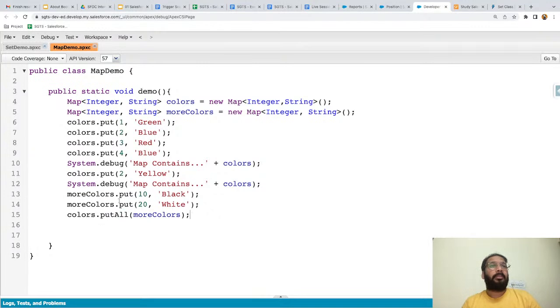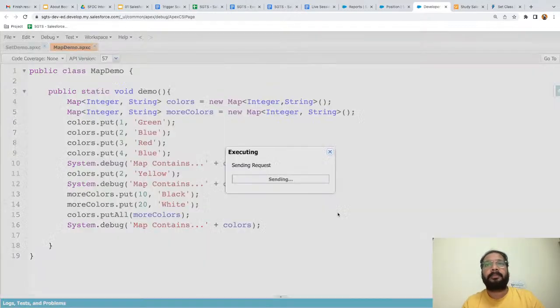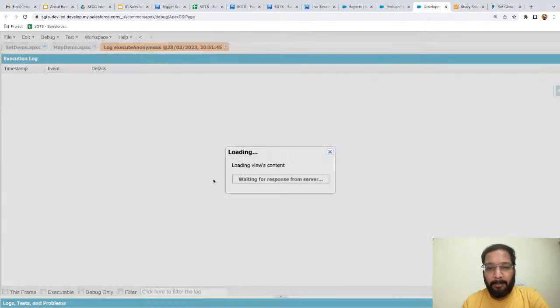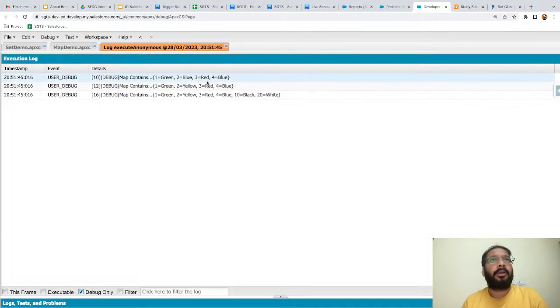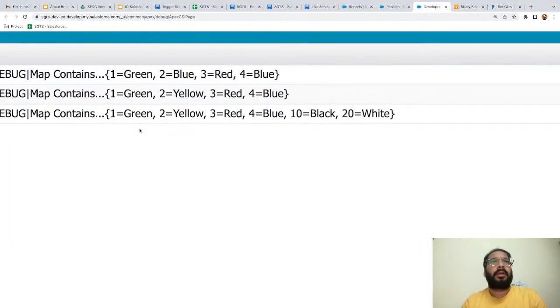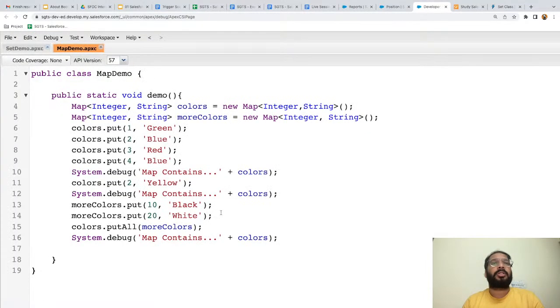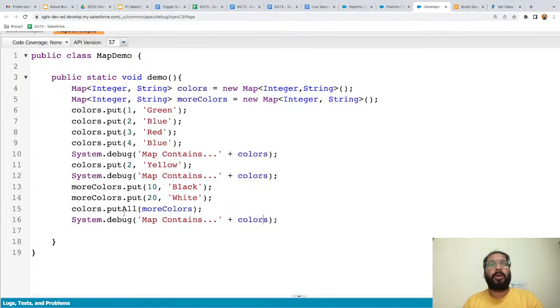Right, this way it will be merged, and now I'm going to show colors because the merged values will be available in the colors map. Okay, so this way it is implemented. Now I'm going to execute it. Here I'm checking debug only, so you can see the results. 1, 2, 3, 4, these key value pairs are for colors. Then 10, 20 came from the moreColors map. Right, so if you want to merge two maps, you can do it through putAll.